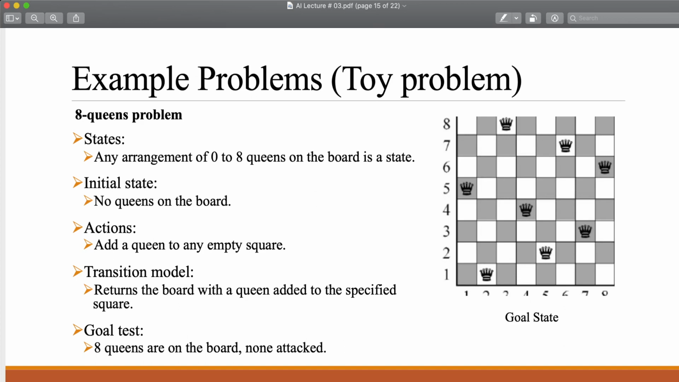So what could be the states? Any arrangement of 0 to 8 queens on the board is a state. Whether it is empty, this is a state. Whether there is 1 queen, this is a state. If there are 8 queens, this is a state. So any arrangement of 0 to 8 queens on the board is a state. Initial state: no queen on the board, so the initial state is an empty chessboard.